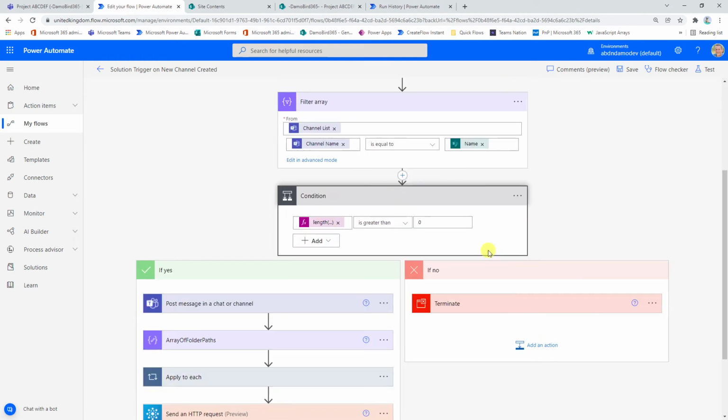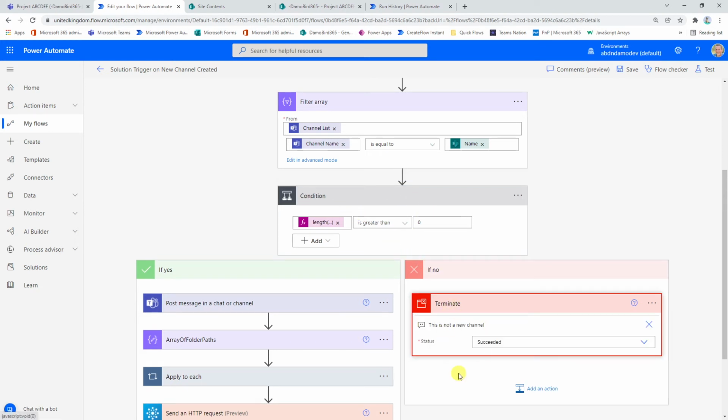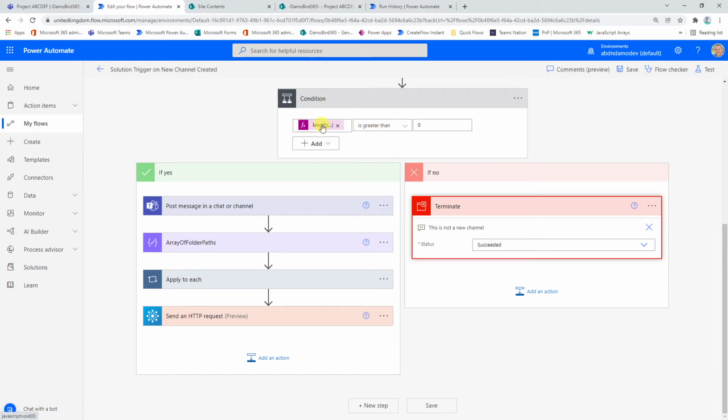So what will happen next is we have a condition that checks the length of that filter array to be greater than 0. So basically, if we have a match, we know that we'll have 1, and the length will therefore be 1. But if we don't have a match, which is the scenario that I demonstrated previously, where the name is 123, that filter array will return no values, and therefore the length won't be greater than 0, and will branch down the right-hand side and appropriately terminate. If the length is greater than 0, we'll go down the left branch, which is yes.